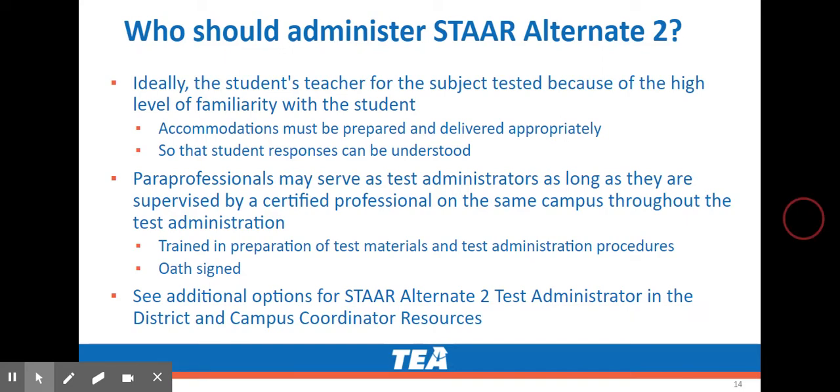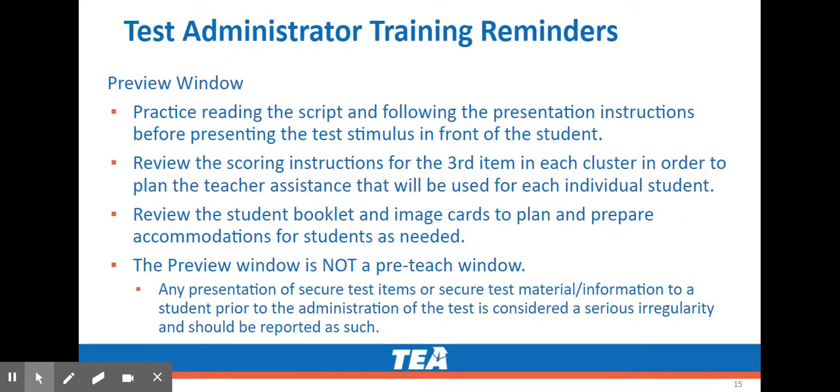And let's see. We just want you to remember that there's the preview window. You can practice reading the script and following the presentation instructions before presenting the test. Review the scoring instructions for the third item in each cluster to plan the teacher assistance that will be used for each student. Review the student booklet and image cards to plan and prepare accommodations for the students as needed.